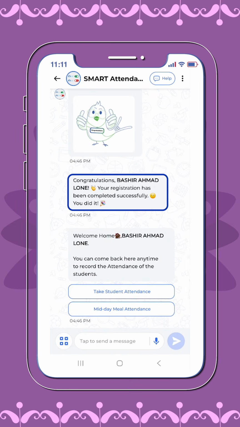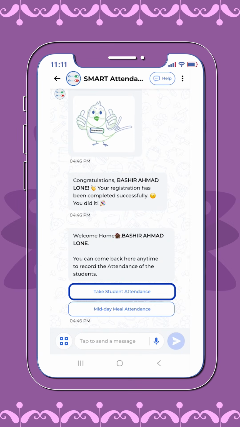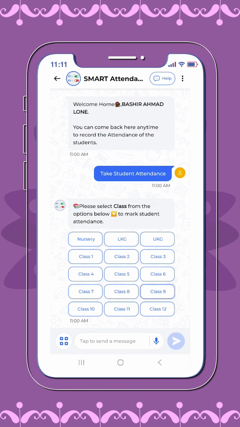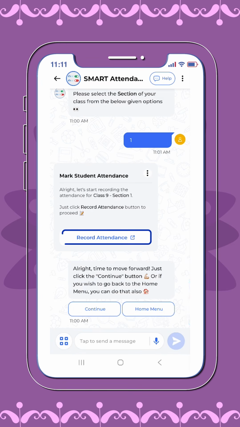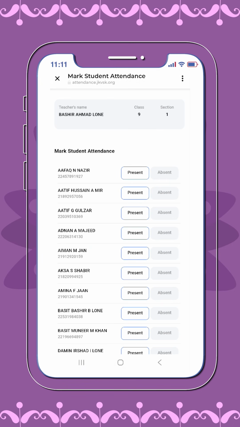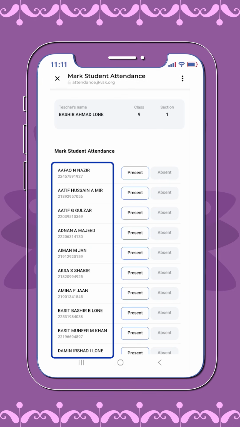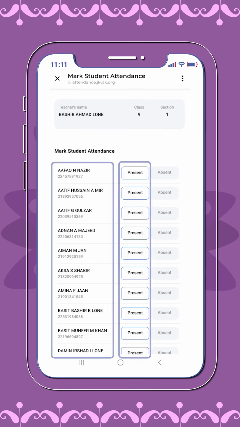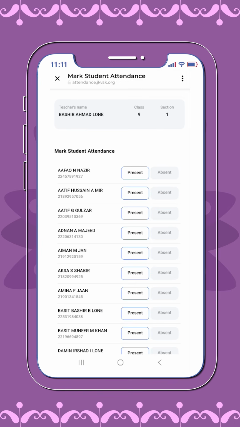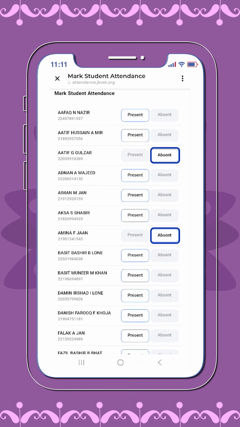After verifying your details, click on Take Student Attendance. Select the class and section, then click on Record Attendance. By default, all students are marked present. Simply change the status for students who are absent.